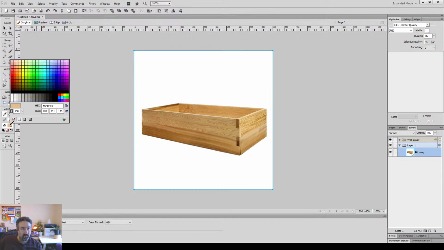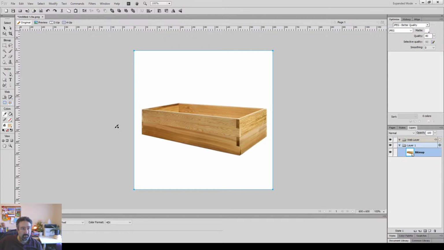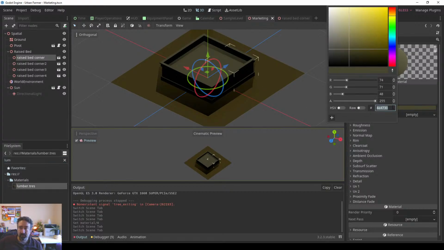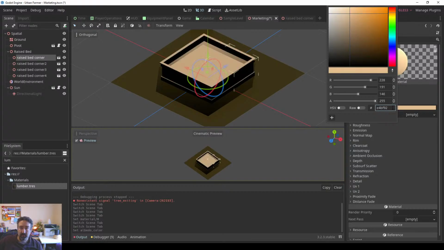Orange enough. Copy this. Here's our trunk. I thought I saved this. Lumber color.